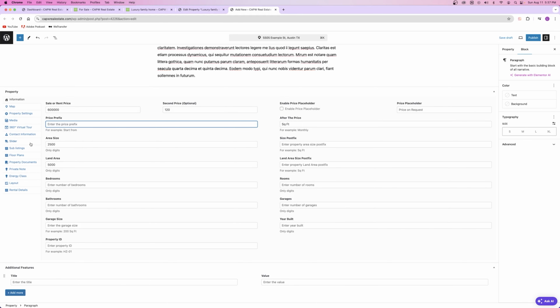But anyways, under the area size, we have a size postfix, which would obviously be square feet. And we're going to paste that right here as well, because the example right here is square feet, because obviously we're saying it's 5,000 square feet for the property. So there's that right there. Next, we get to number out how many bedrooms, rooms, bathrooms, garages, garage size, the year that it was built, which we just put in like the year, and then the property ID, which is for your internal use for organizing your properties. So let's go ahead and do this right now.